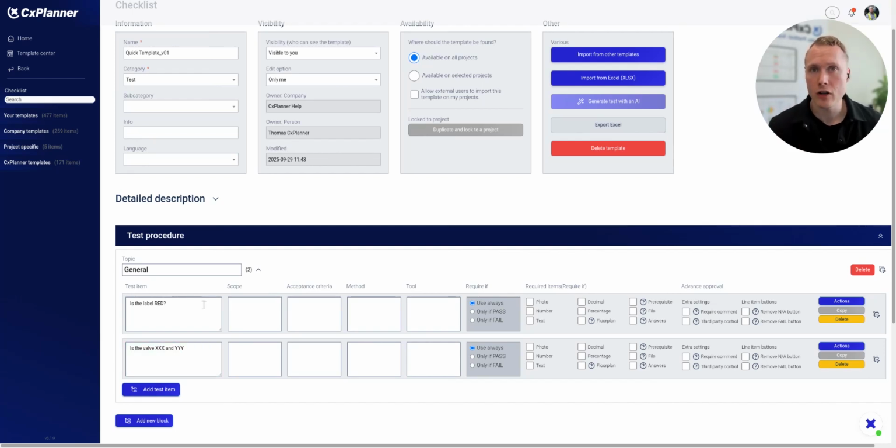Let's go through a couple of the options that we have for these line items. The scope, acceptance criteria, method, and tools, they are optional information blocks. So you can imagine the scope or the sample rate could be 100%.